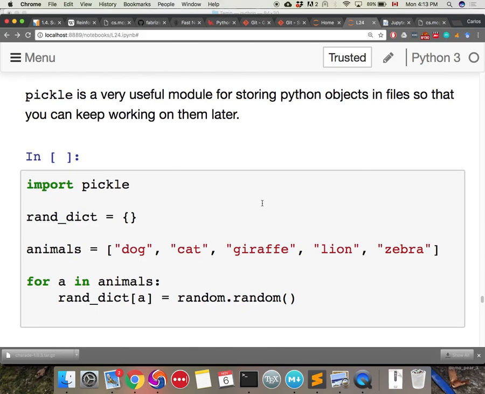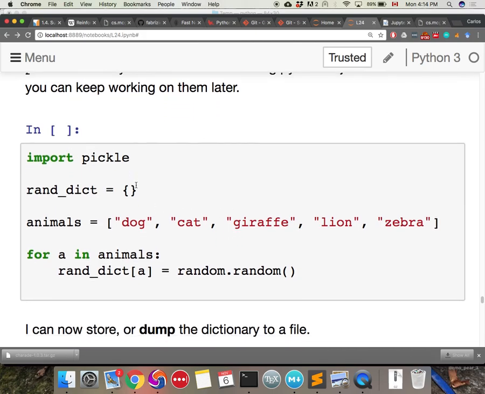When you close your Python interpreter, obviously all the data, all the names and objects you've created get erased, right? Unless you store them in a file on your hard drive, right? So the pickle module lets you do that.